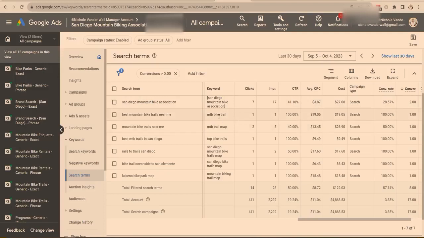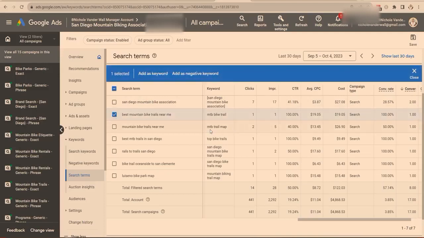And then this is MTB bike trail was the keyword, and best mountain bike trails near me. That's a really good keyword. Mountain MTB trail map, mountain bike trails near me. That's another really good keyword. We'll click on that. And then top bike trails keyword, search term best mountain bike trails in San Diego. That's a really fabulous keyword as well.